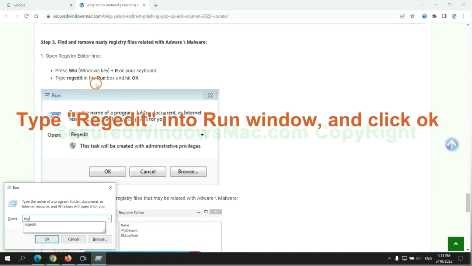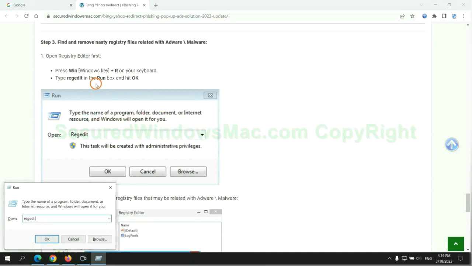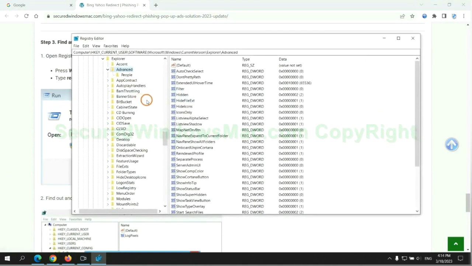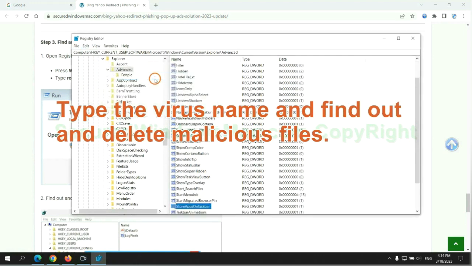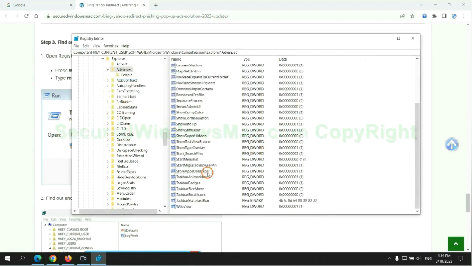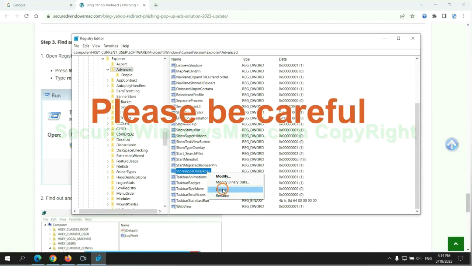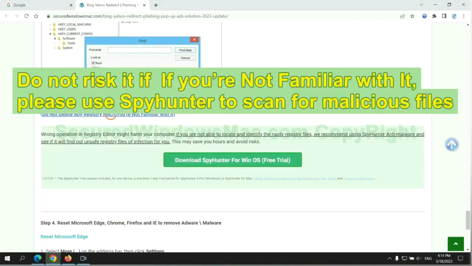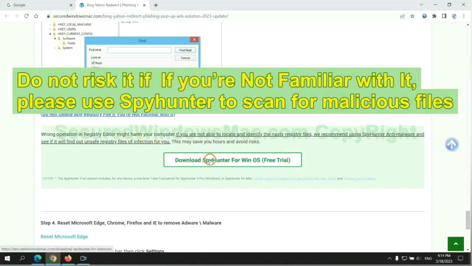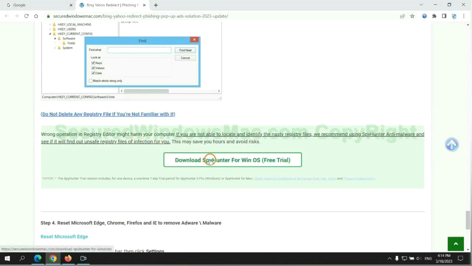Type regedit into the Run window and click OK. Type the virus name, find out and delete malicious files. Please be careful. You may damage the system once you delete wrong files. Do not risk it if you are not familiar with it. Please use SpyHunter to scan for malicious files.